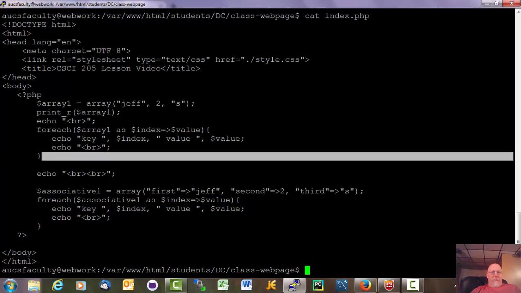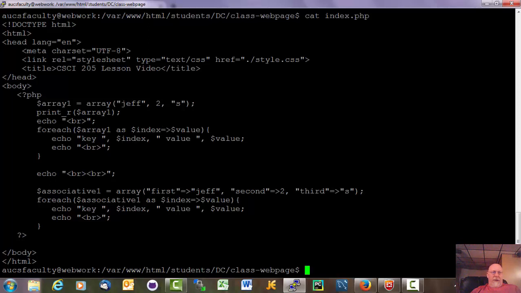So it's going to print out, well, I call them keys here and indices here. That's a bit inconsistent, right? Print out the index, print out the word key, print out the index or the key, print out the word value, print out value, print out a new line. Well, I say print. This is really in HTML, right? Echo.